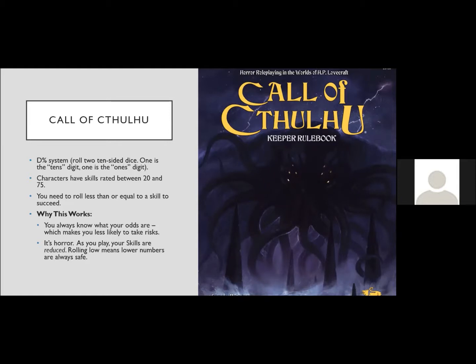Here's why this mechanic works for Call of Cthulhu in particular. You always know exactly what your chances of success are. When you look at your character sheet and say, I only have a 30% chance of pulling this off, it makes you a lot more hesitant to try doing that thing. As a result, your characters tend to be less willing to take risks in the system.